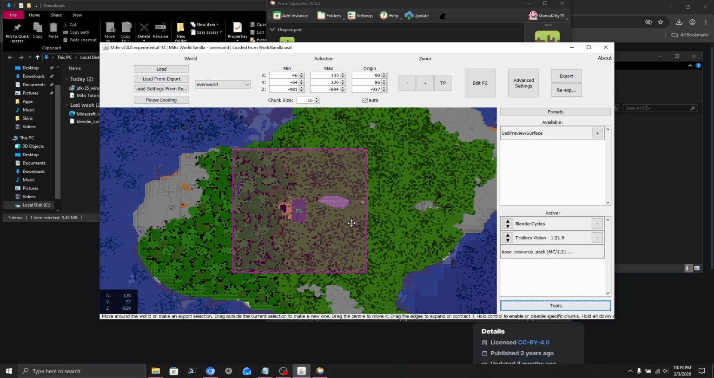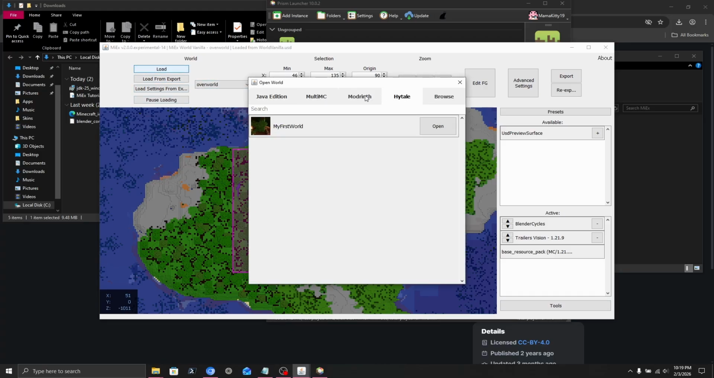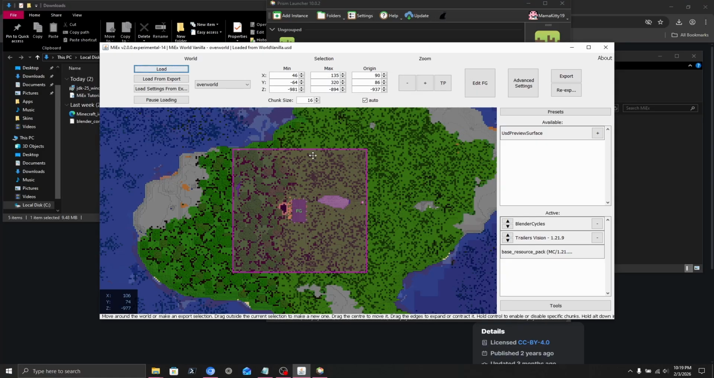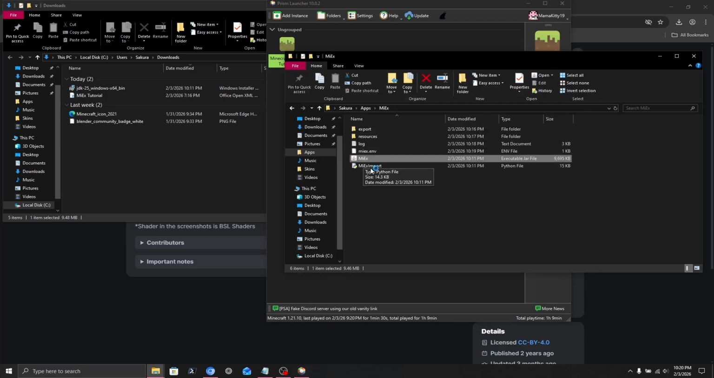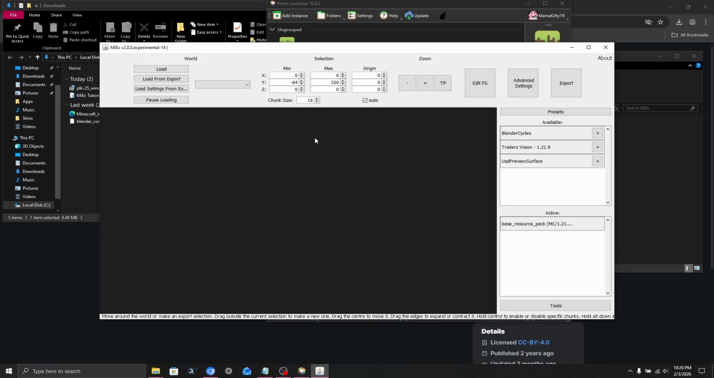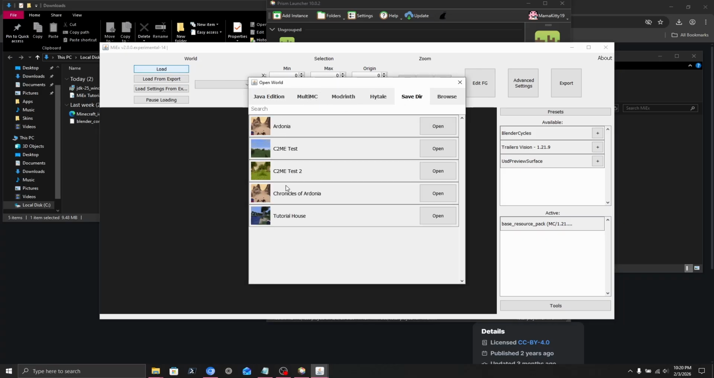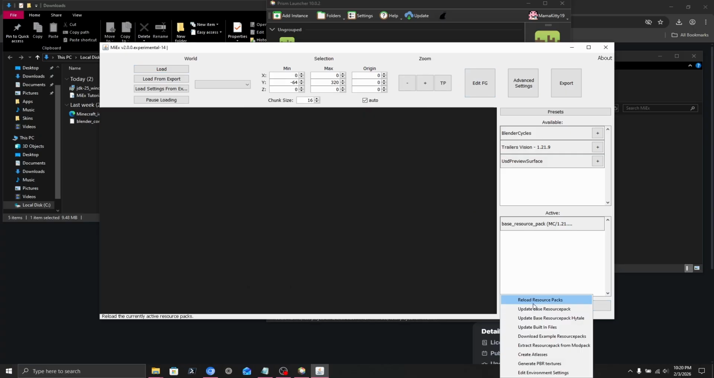And as I said, settings will go into effect next time you load MiEx. So from here, we're just going to go ahead, close MiEx, reopen it, and assuming everything is right, if we hit load, we should have all of our worlds right in here. We are not done, however, because now we need to go back to Tools, and we need to go Extract Resource Pack from Mod Pack.